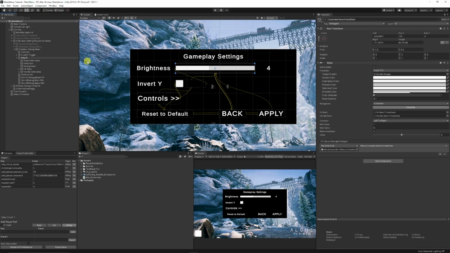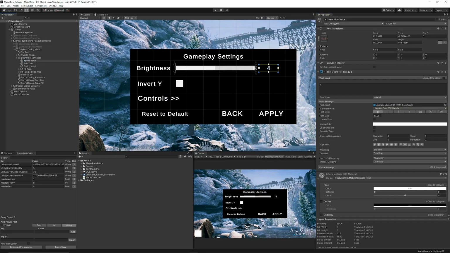I'm just going to call this the brightness sensitivity slider. So this for me was between 0.5 and 1, but we don't want it to be whole numbers, so 0.5 and 1.5. And the default value should be 1. Then we can have our brightness slider value and brightness text, just to keep it consistent.